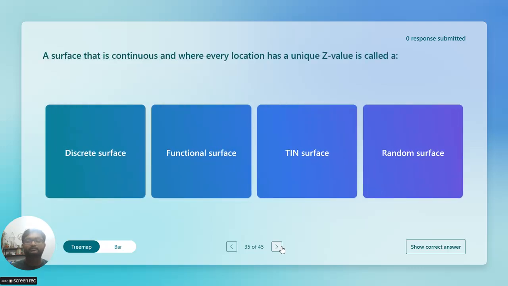Next one is: a surface that is continuous and where every location has a unique Z value is called a discrete surface, functional surface, chain surface, or random surface. Option A, sir. No, it is known as a functional surface.